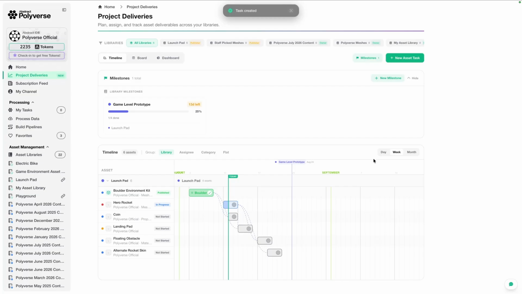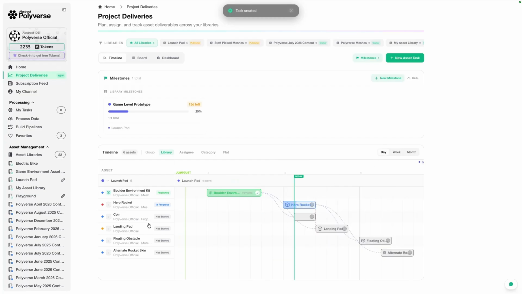And now if I go ahead and set this to day view, we can see that we have our coin task. And I can go ahead and rearrange this. So let's say actually I want the coin to be completed first here. And you can see that this just automatically reorganizes the Gantt chart view, basically the timeline view for us. And you can see that we have a connection between the Boulder environment kit task and the coin task, showing that we have that dependency.